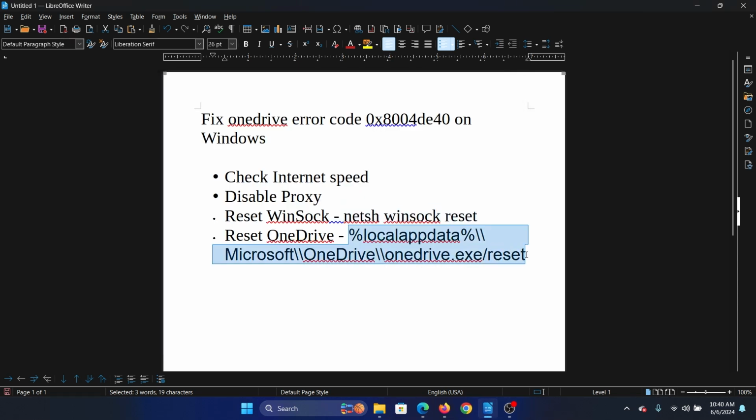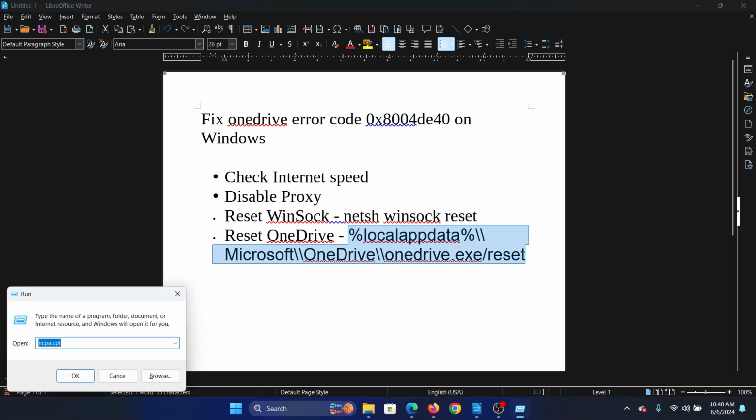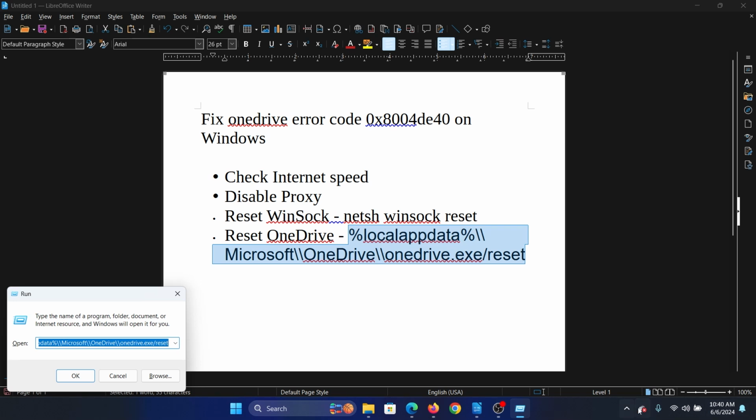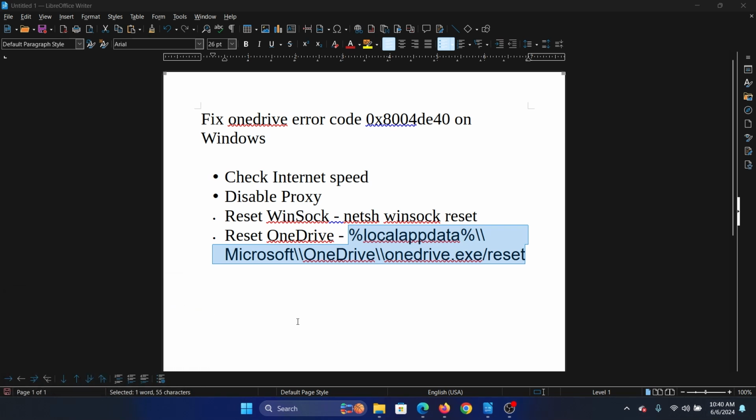Then you can reset OneDrive. There's a command for this. Copy paste it into the run window and click on OK, and it will reset OneDrive. In my case, I don't have OneDrive enabled, but you can simply click on OK and it will reset OneDrive on your system.